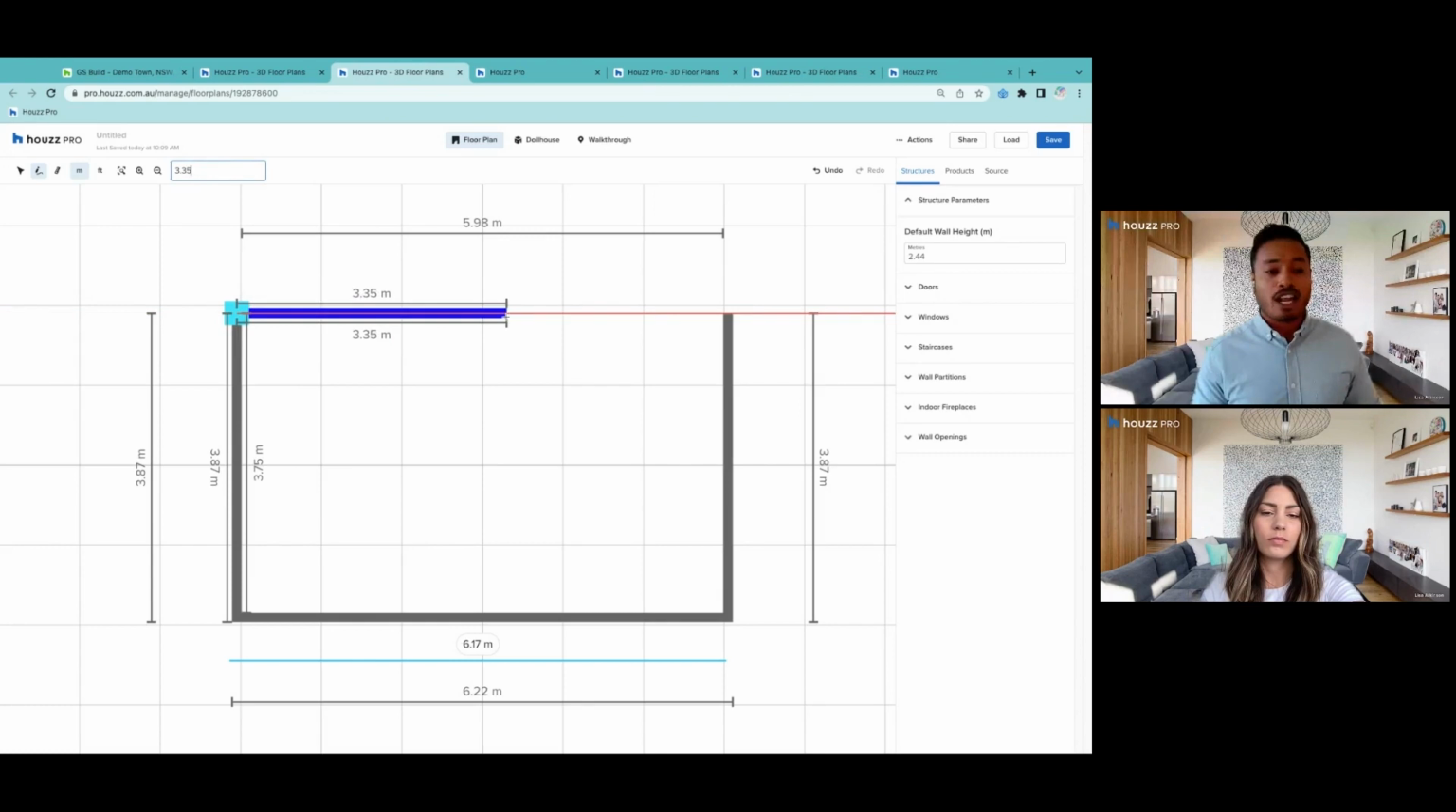Now, this is a question we get a lot: can this software do a curved wall? To answer that question, at this stage, no, but you can always use the linear wall to create any curved wall. In other words, it's called a bay area. And that's another question we get a lot.